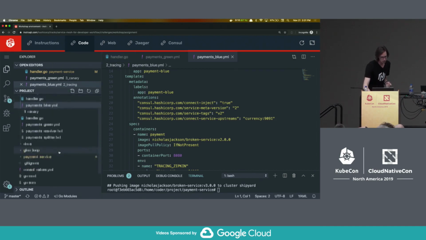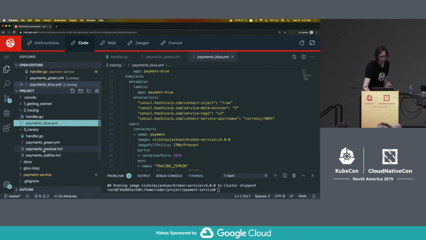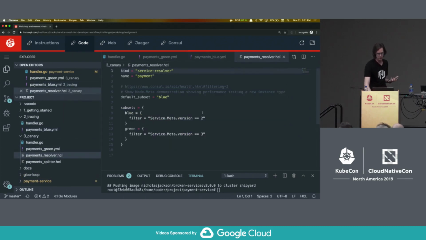To do that, I'm going to use a configuration, the service resolver. This is specific to Consul. If you're using Istio, say, or Linkerd, a very specific construct exists. But let's look at what we're doing here. I'm giving it a name. It's kind of like a virtual service, calling it payment.